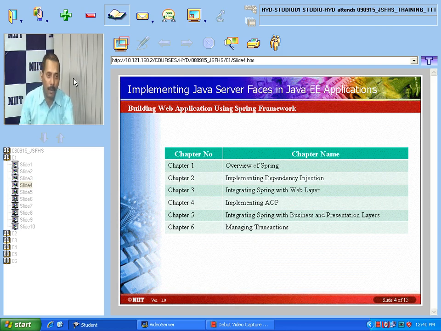So we need to remember each and every XML-based configuration for autowire by name or autowire by type, how it will change, and if there is explicit wiring, what the XML-based coding will be. That information we need to remember, so that you can write it easily in the exam.